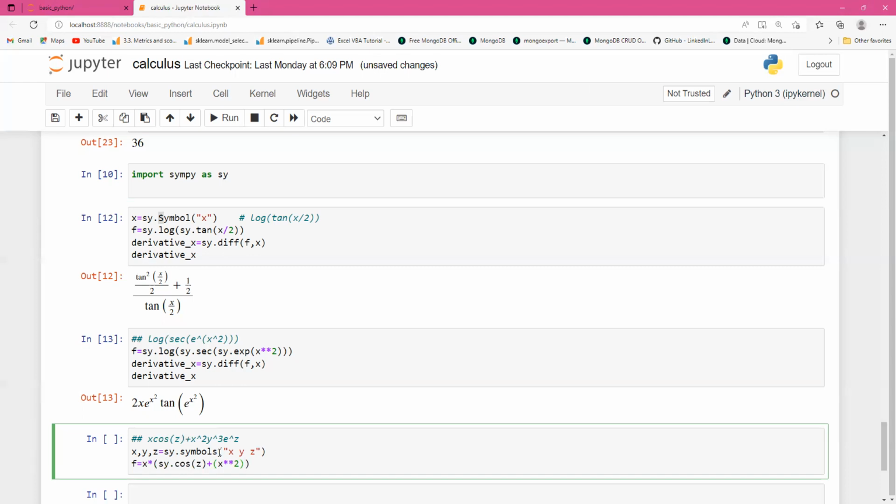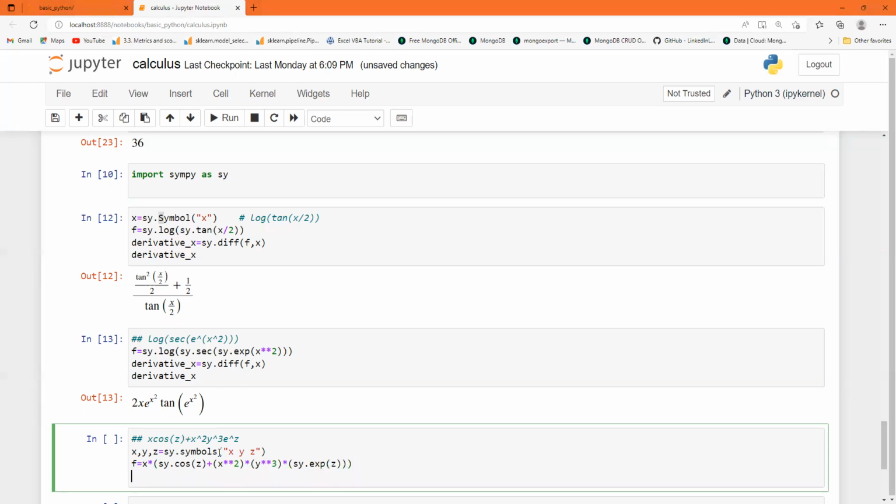into y cube. So y, again give the bracket, y double star 3, that is y cube. Again it is multiplied by, so give the star, and it is multiplied by e raised to power z, that is exponential of z. So how can you write this function? sy dot exp, this exponential is defined in the sympy library, so exp of this variable z. So in this way I have defined the function here.